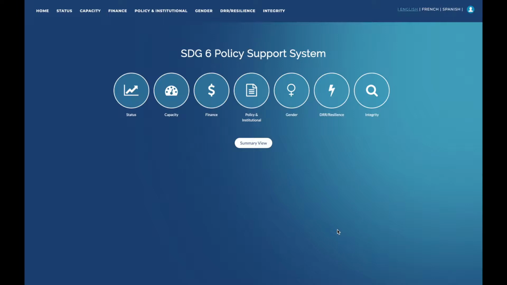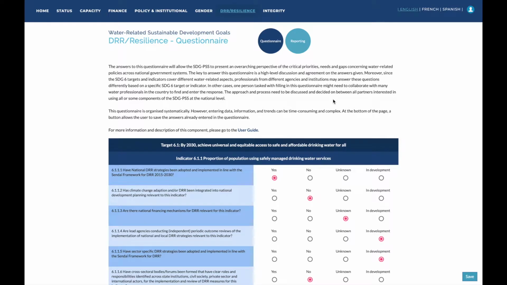I'm on the component's homepage now. Let's choose the component DRR Resilience. As you can see, when you click on a component, it leads you to the questionnaire. Now, let's click on the button Reporting.